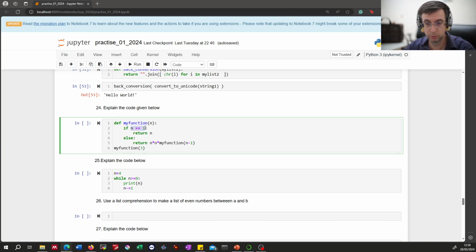has the value, right, important, not identical to, but the value of 1. If it is 1, it returns the value, so it would here return 1. If it is not 1, it goes into the else block, and it will return n times n times the function, my function, with n lowered by 1.